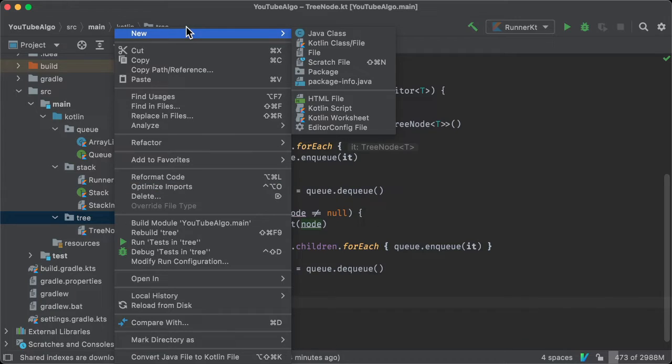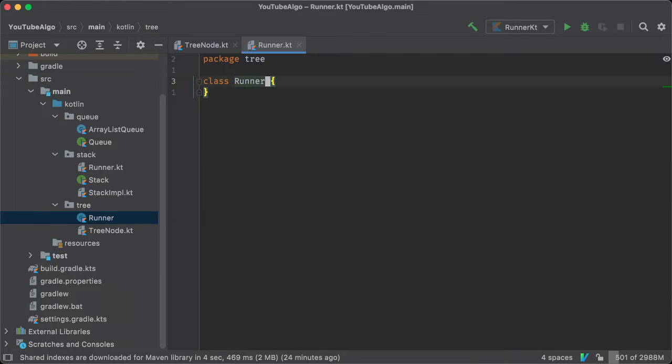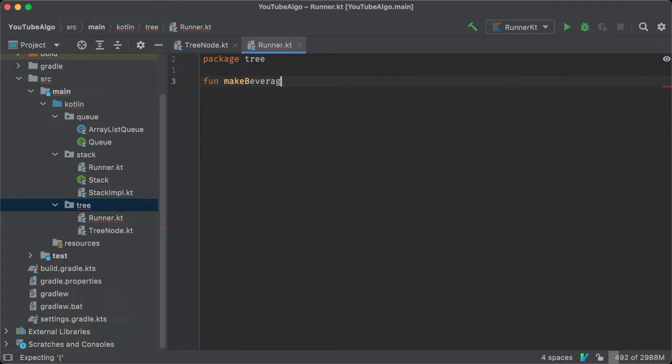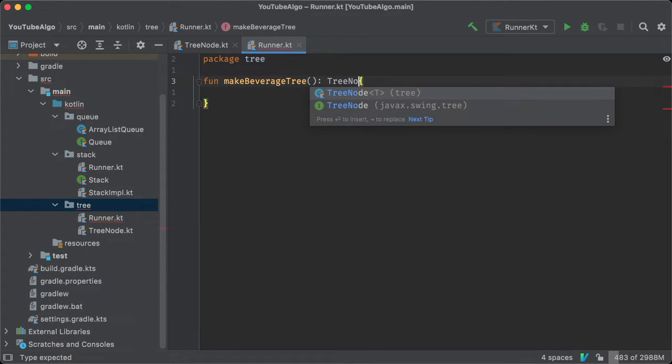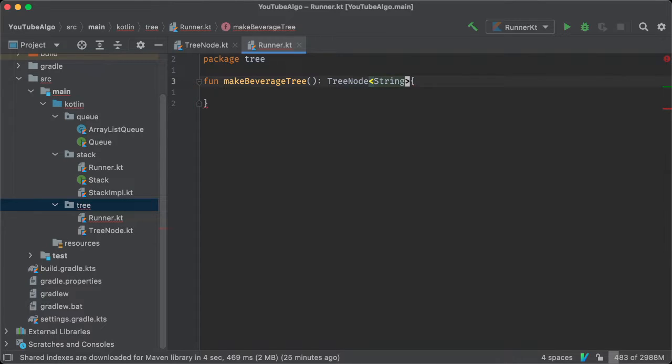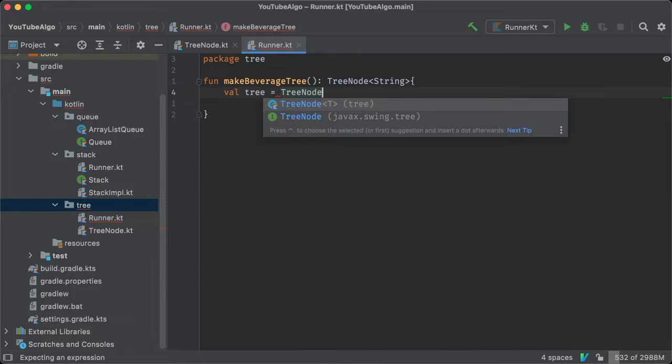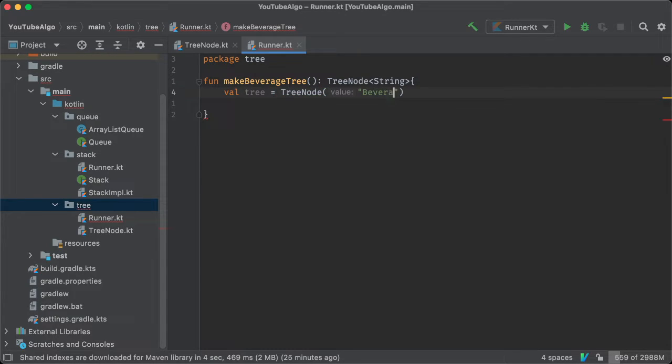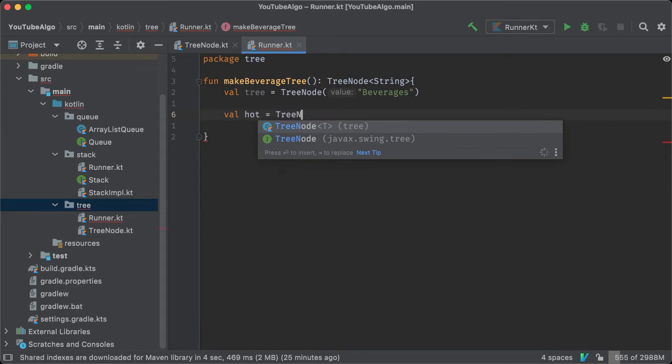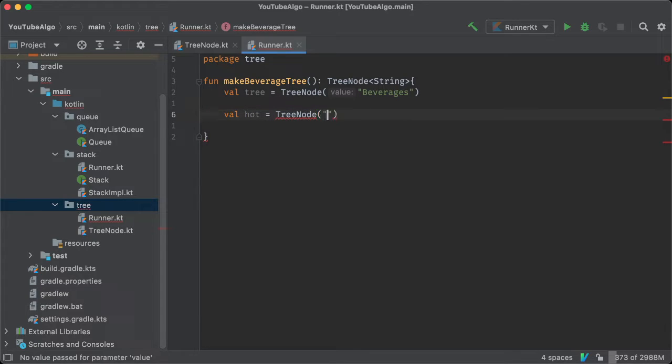Next, we're going to create the runner class so we can start testing out this tree. We're going to have a function called makeBeverageTree. It's going to construct a tree of beverages. It returns that tree to us. So it's a tree node of type string. It's going to have nodes whose values are strings. So this is the tree node in the beginning called beverages. This is the root node. We're going to define a couple of nodes here, and then we're going to define the relations between them.